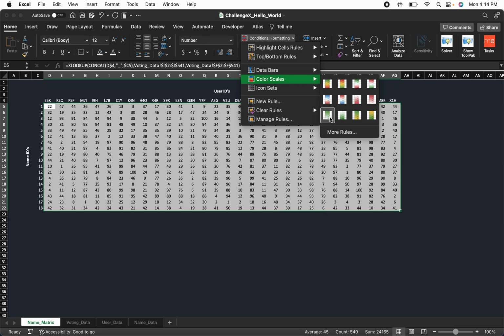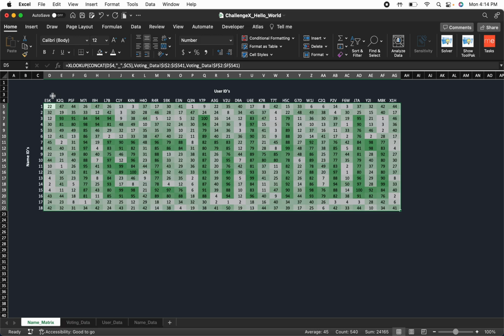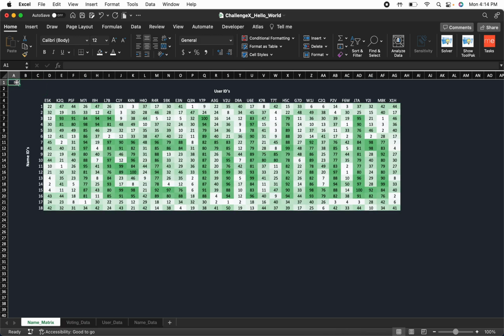Go to color scales. You can pick any one, but I really like green. So I'm going to click that, and there you have it. The name that I think most of the users, without even knowing it, have voted on is the name TechHub. So I think that's the name we're going to have to go with for our site.